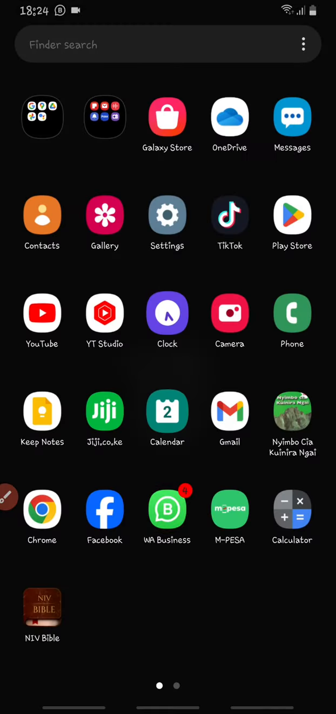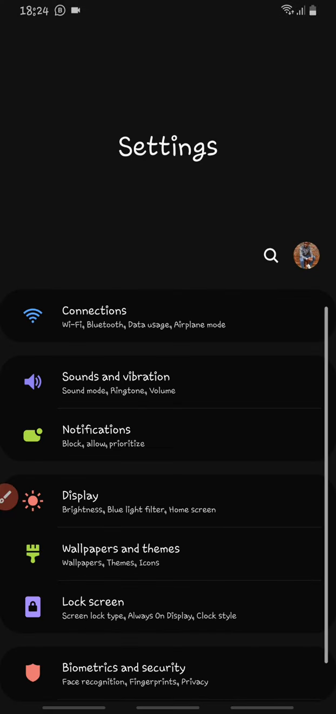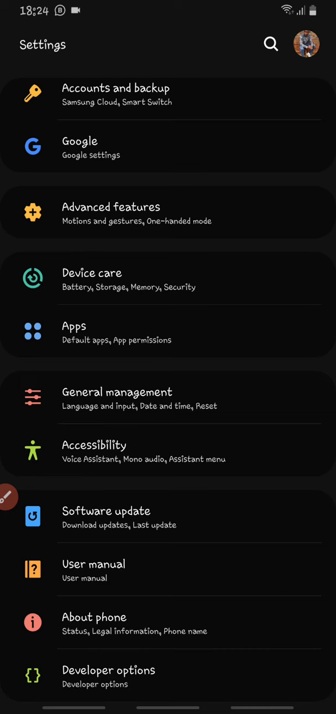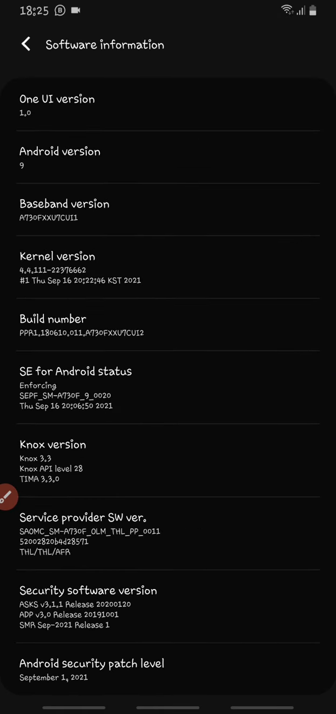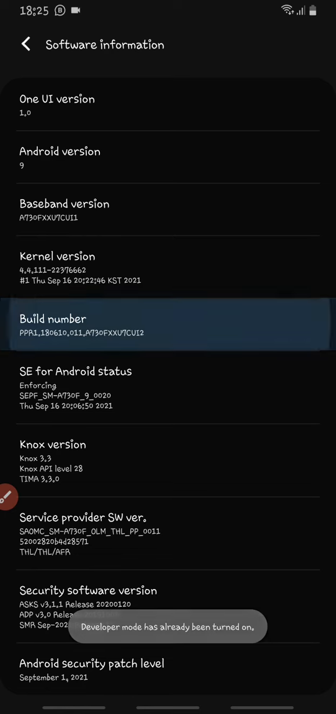Go to settings, scroll down to about phone, software information. Go to build number and click it several times until you see the developer mode has been turned on.